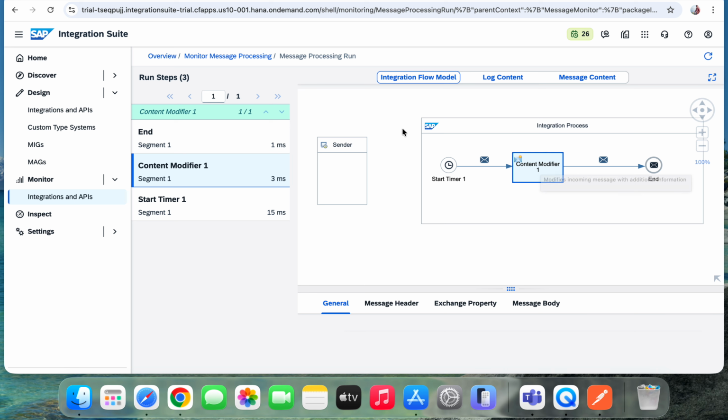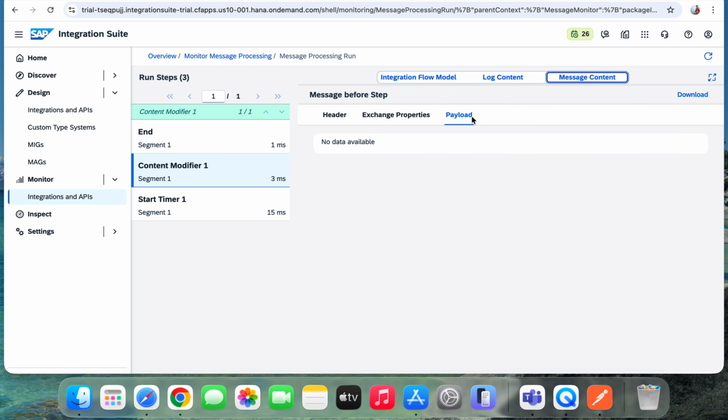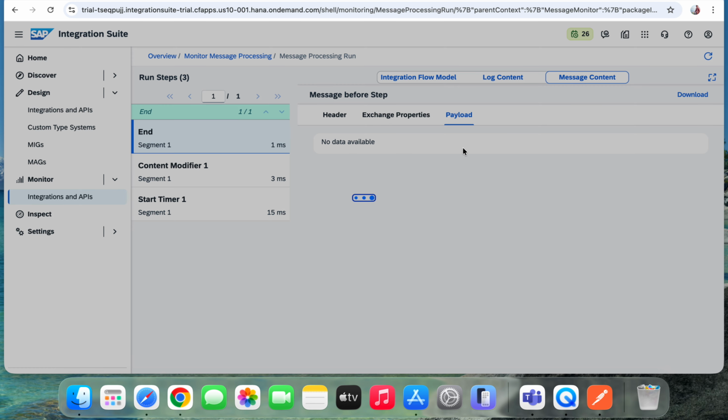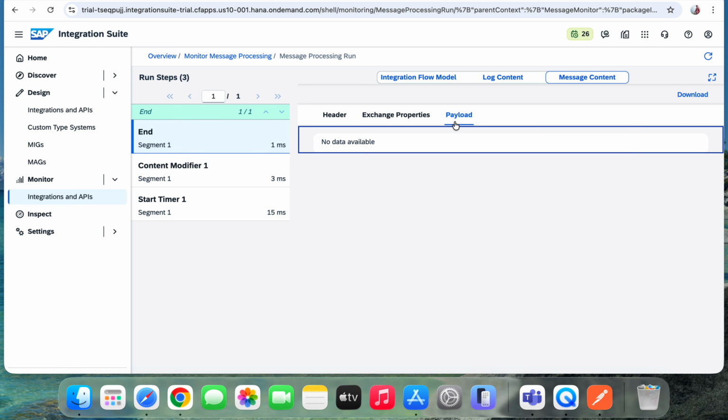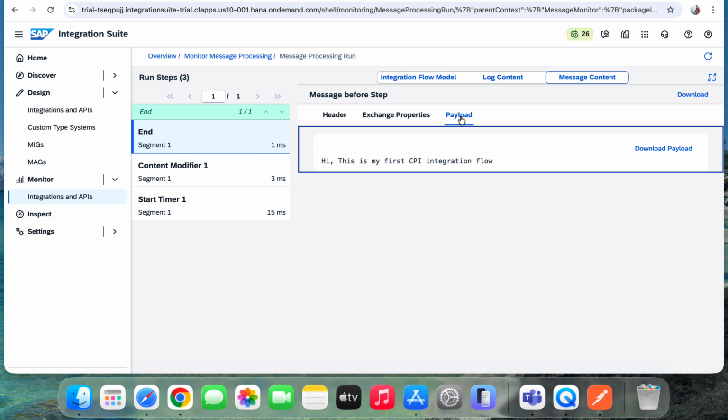Okay, so if I see message content of content modifier, it is no data available, but at the end, see sometimes it takes time to load, so nothing to worry. Okay, so at the end we can see the payload is high. This is my first CPI integration flow. So it is sometimes confusing. Whatever we set at the content modifier level, it will be visible in the payload section of next level.